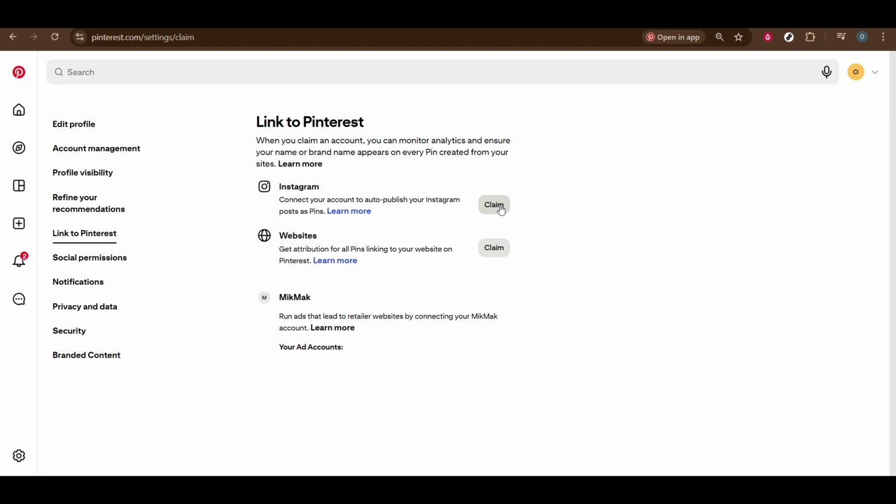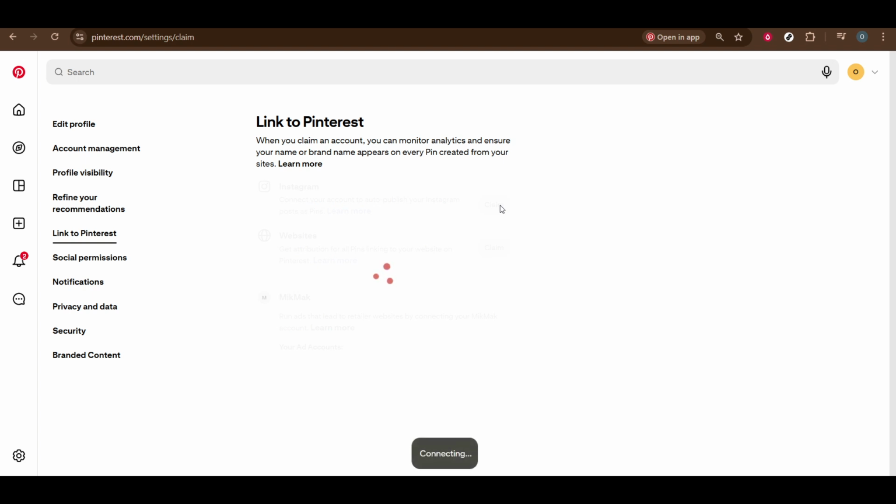Give it a moment, then refresh the page to confirm the status. From here, Pinterest can recognize your Instagram content for attribution. If you ever need to disconnect, you can return to the same settings area and remove the connection.